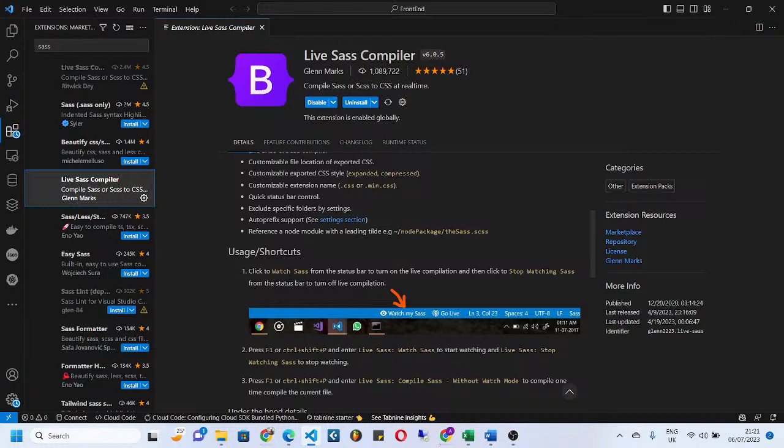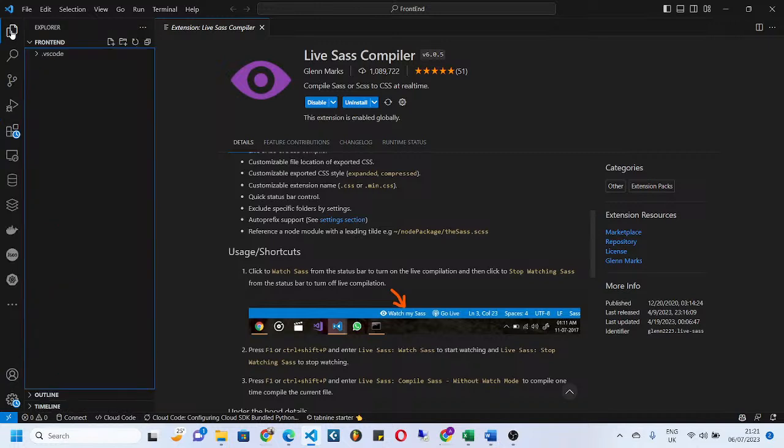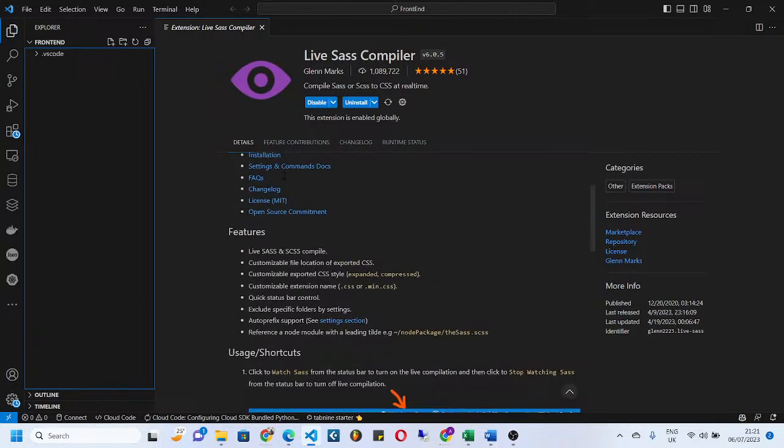Now, since I've installed this, I'll go back to file. Look at it. This is file here. I'm on file already.